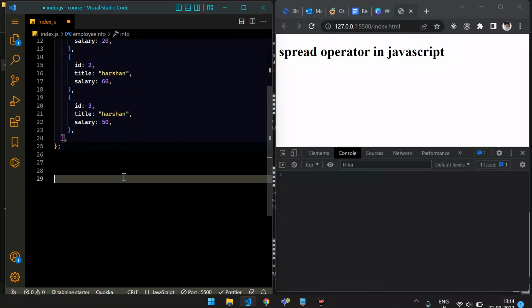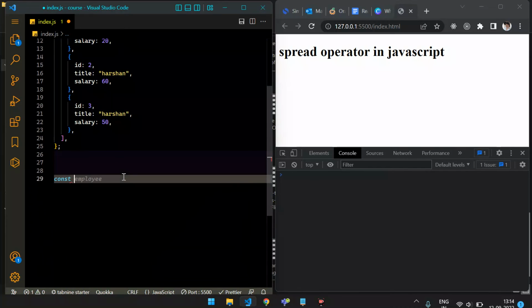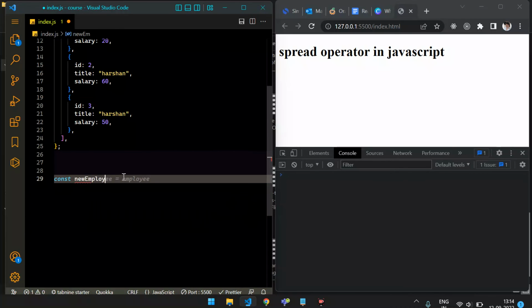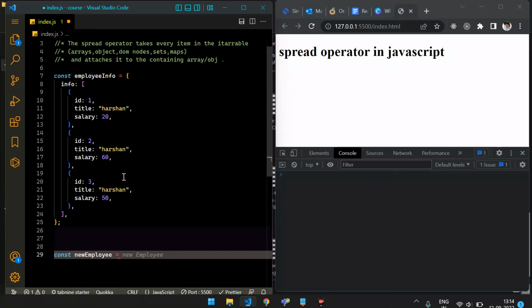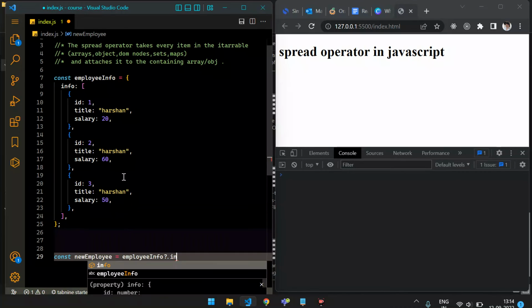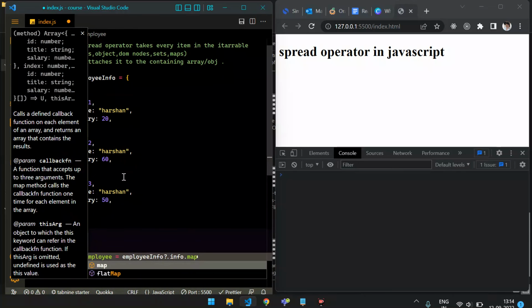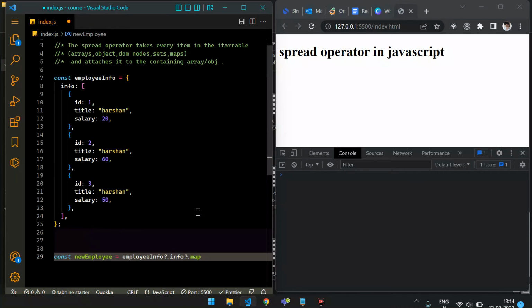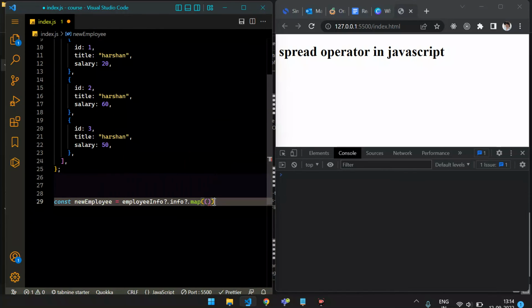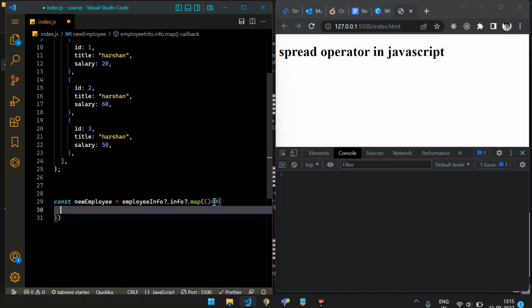Okay, so let me do that. We take the const, a new employee. Where is that new employee? That is in employeeInfo.info.map. So before that I'm going to put the question mark. It expects one callback function. Let me return this.